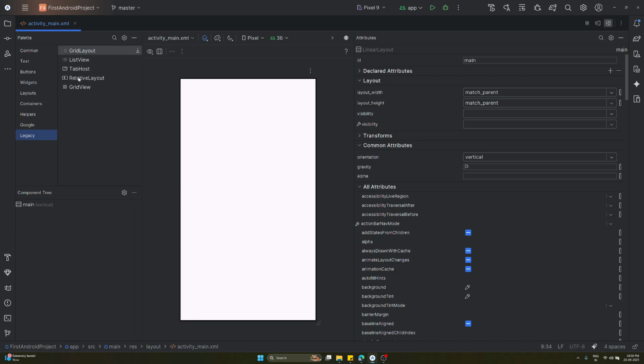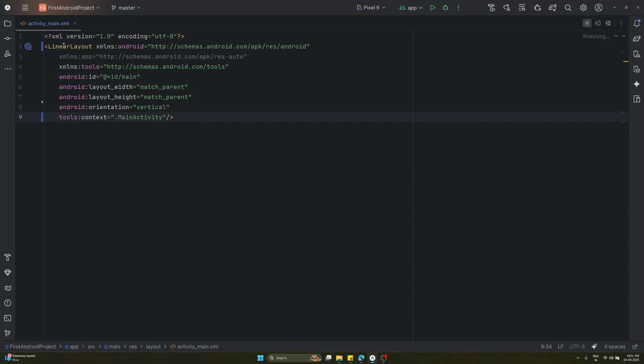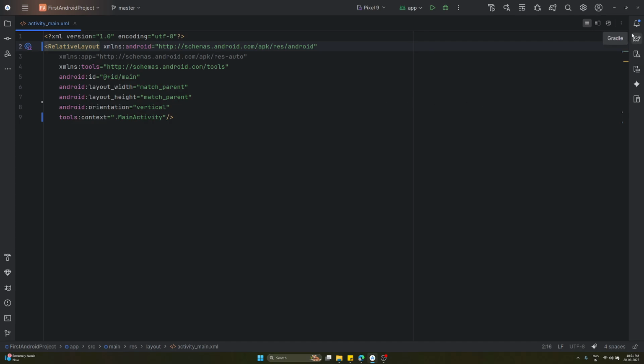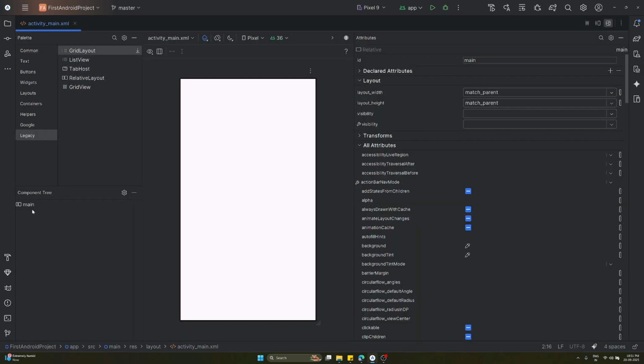Right now we are not using grid layout, list view, so these all things we are not using. Relative layout we are not using it, but some old code and some components may be using it. So let's try to use it. Here, let's go into this one, and I will change it to relative layout. Now this is the relative layout.